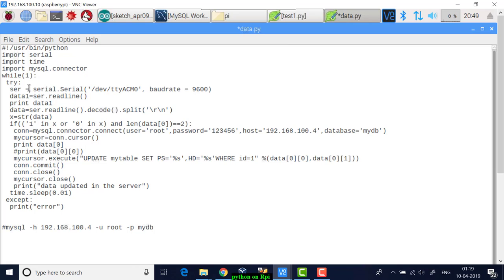So now inside the while loop, that is while one, that is infinite loop, we will use try and except module. If you don't use this try and except, if there is any issue in the field with this Arduino, maybe the Arduino got power off or maybe some other problems, then this Python program will get crashed. So to avoid the crashing of this Python file, we have to use this try and except module.